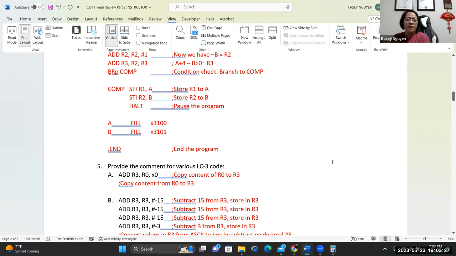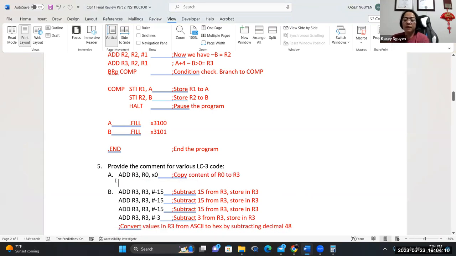So for number 5, we want to add a comment for each line of code or snippet. So when I take register 0 and add 0 to it and put it in register 3, I simply copy the content of register 0, because when you add 0, it is itself, and then you put it into register 3. So copy content from register 0 to register 3. I don't know why I had put the same thing twice, but there it is.